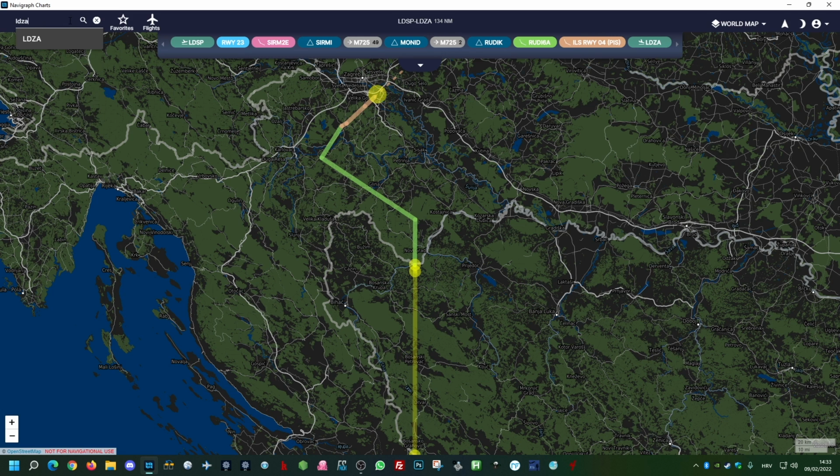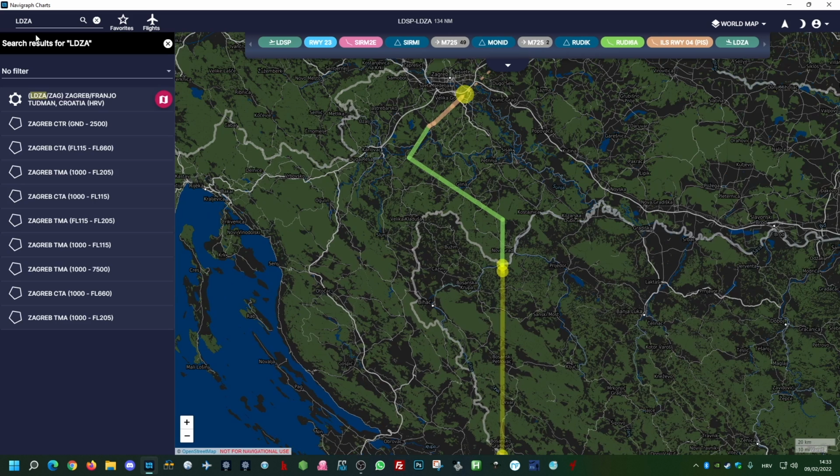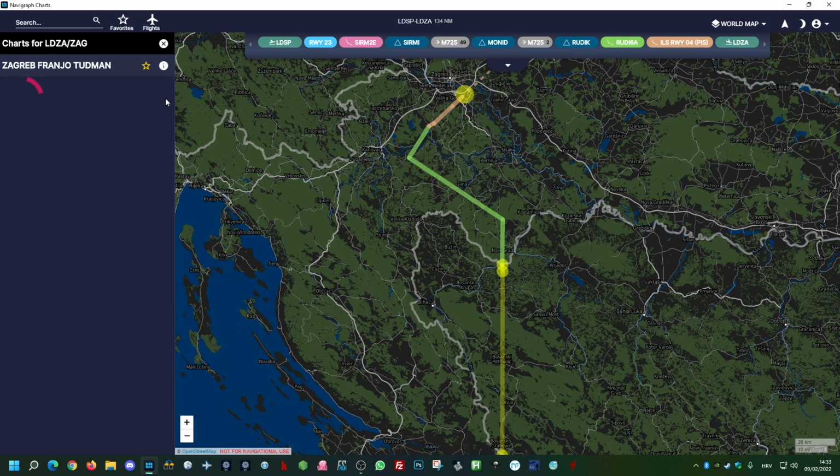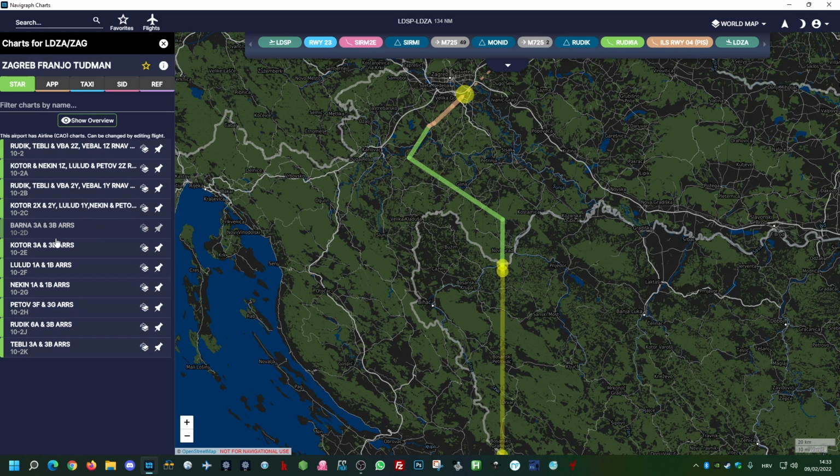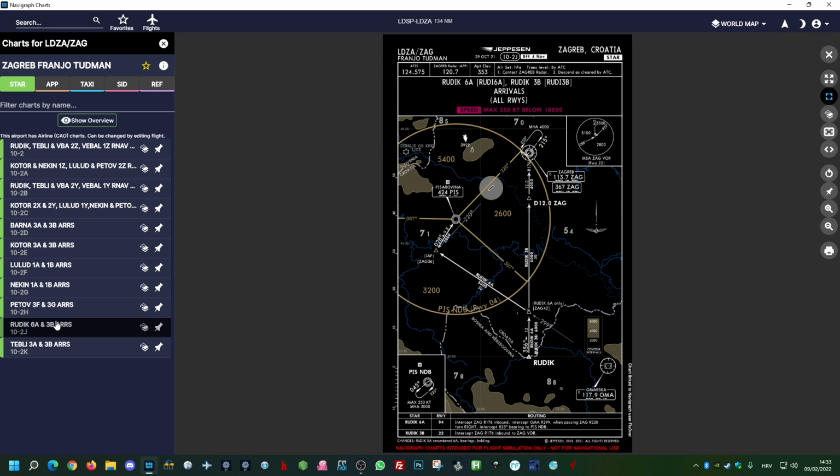So let's go and open up charts for Zagreb, and let's not be bothered with this. Let's click here and let's open up standard arrivals, and let's find the Rudik 6 Alpha if we can find. Okay, Rudik 6 Alpha, there it is. Here you have all standard arrivals, every one for both runways, but we are interested in Rudik 6 Alpha, so we're going to click on that one.